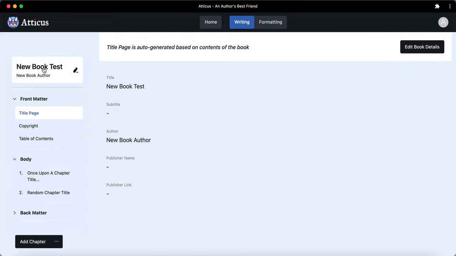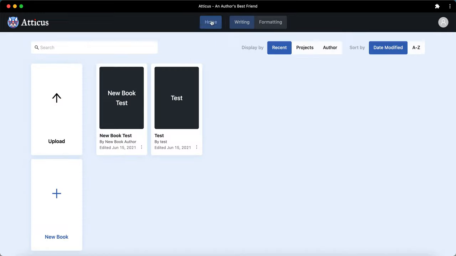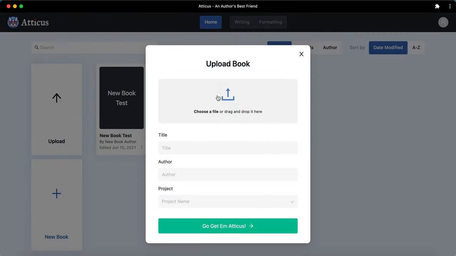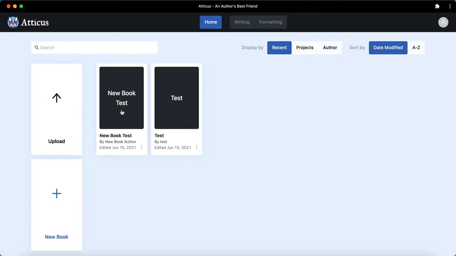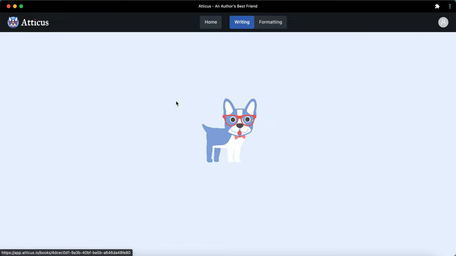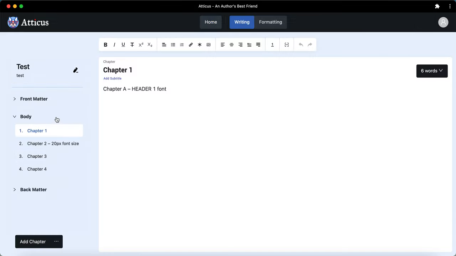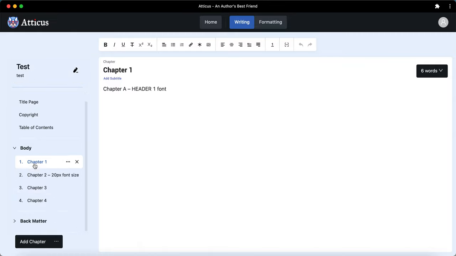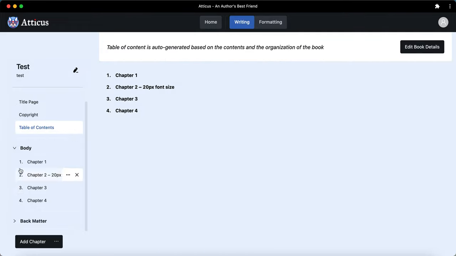Okay, so I tried that out with the new book. I also tried the upload function, where I drag and dropped a very basic Word document, filled in the title, author, and project name, and then go get 'em Atticus, and this is what came up. Sorry, test over here. It's not very creative. I called everything test. Sue me. It's a test function, just to show you that it can be done. And the table of contents, again, pulls right in from the body matter.